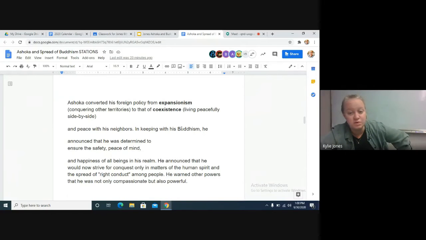In keeping with his Buddhism, so his religion, he announced that he was determined to ensure the safety, peace of mind, and happiness of all beings in his realm. He announced that he would now strive for conquest only in matters of the human spirit and the spread of the right conduct among people. He warned other powers that he was not only compassionate but also powerful. So basically, this is his reasons about why he wants to do this.